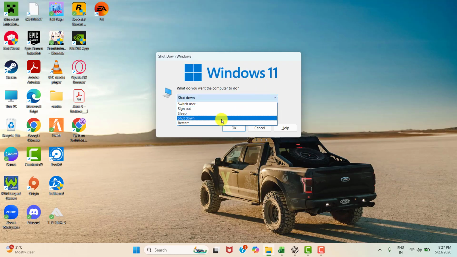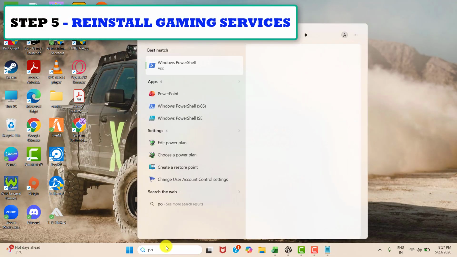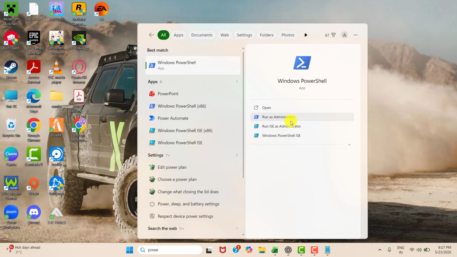Our fourth step is to restart your PC. Please restart your PC and check whether the issue is solved or not. If the issue is not solved, please follow the fifth step to reinstall the gaming service.